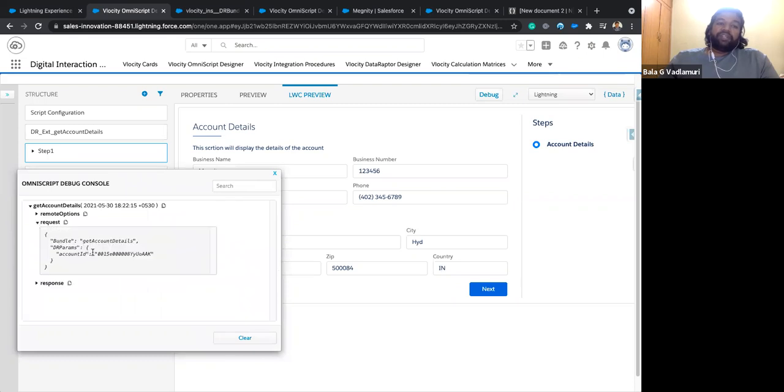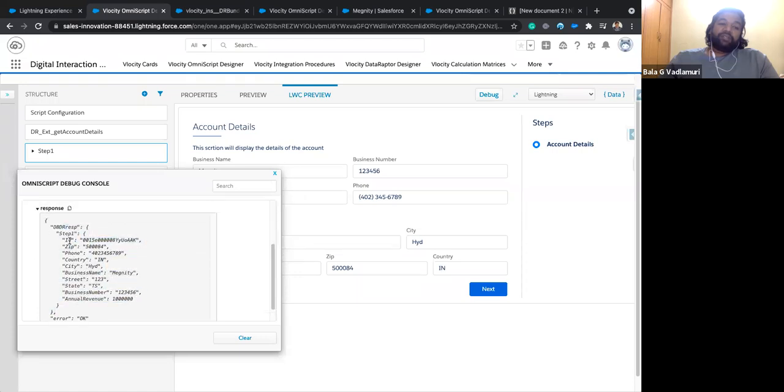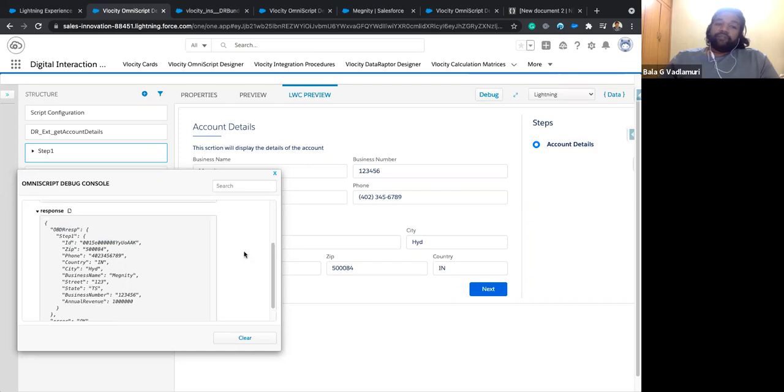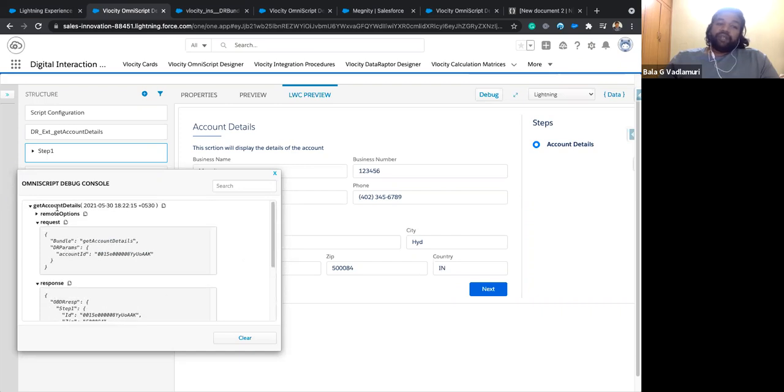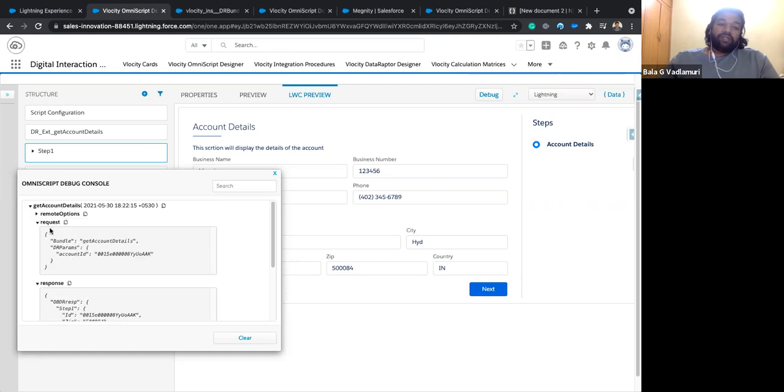The request is sent as an account ID. I mean, account ID is sent to the S object, and the response is received in the required format, right? Step and so on. So that's why I named get account details in the label where we can identify this. If you see this remote option, you will see a few things. We'll discuss about it later.